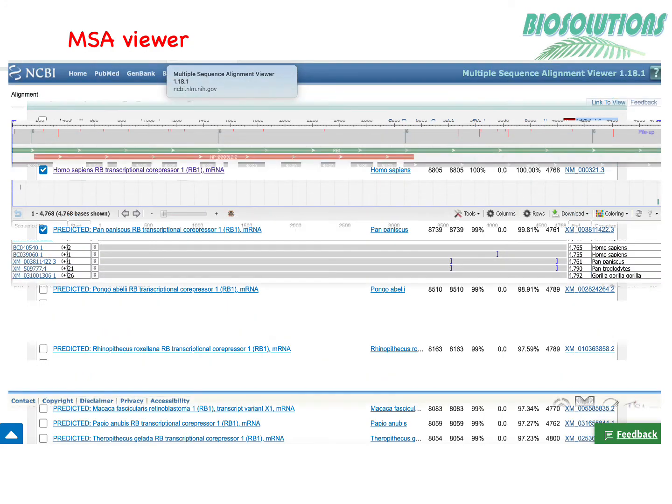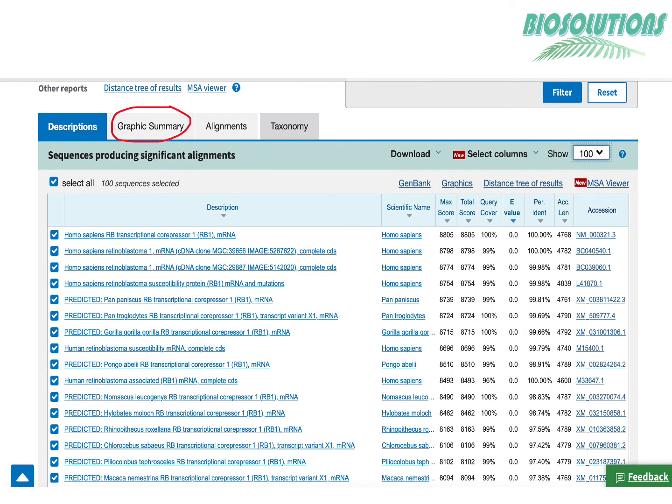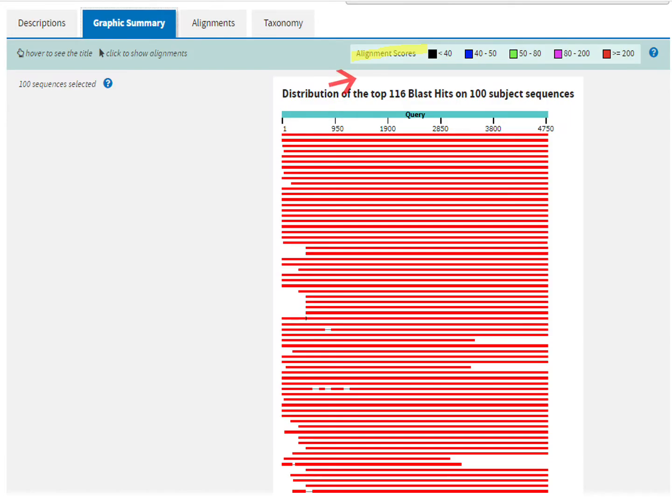This page has a color key based on alignment scores to display results. Scores equal to or more than 200 are displayed as red, scores between 80 to 200 as pink, scores from 50 to 80 as green, scores from 40 to 50 as blue, and scores below 40 are shown as black bars. If you hover on any bar, it displays its title, and if you click, it shows you the pairwise alignment for that sequence. You must have noticed that all the bars are not of the same length. This shows the query cover used for the BLAST search was variable.